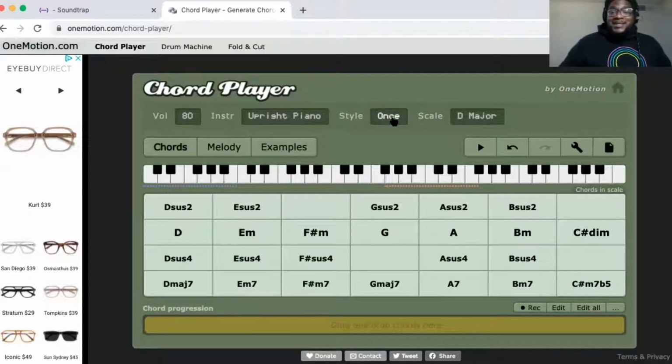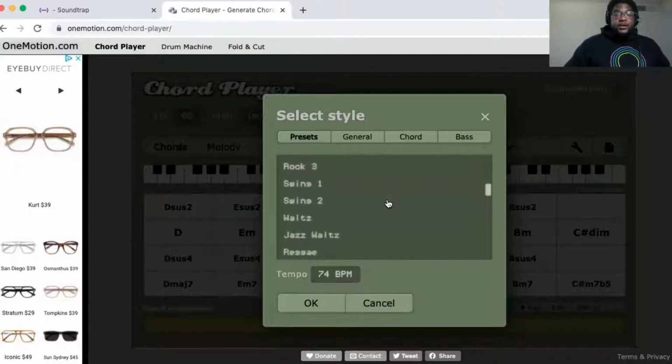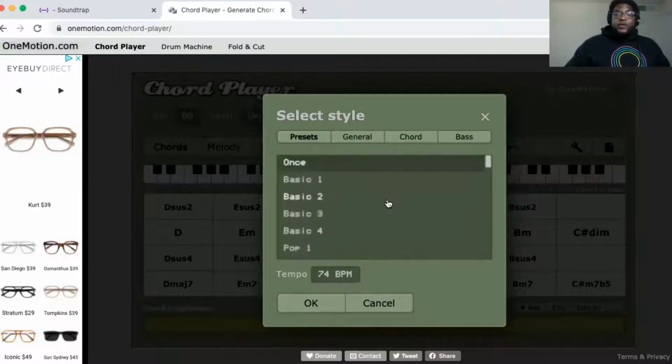Right next to it is the style selection. With style, you are able to change your chords. You can have them arpeggiate. You can have bass tones play in different styles like basic, pop, dance, rock, swing, reggae, whatever you want. They have chords and bass lines right here with this specific style.